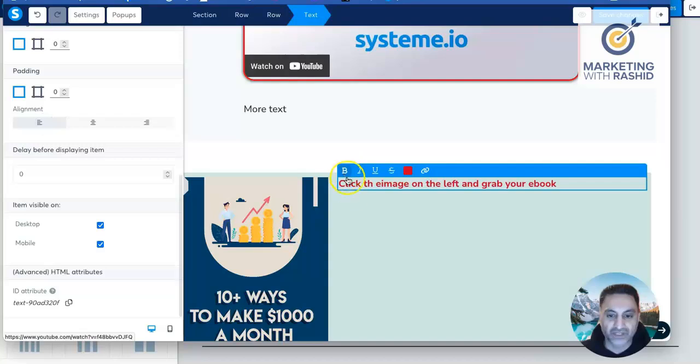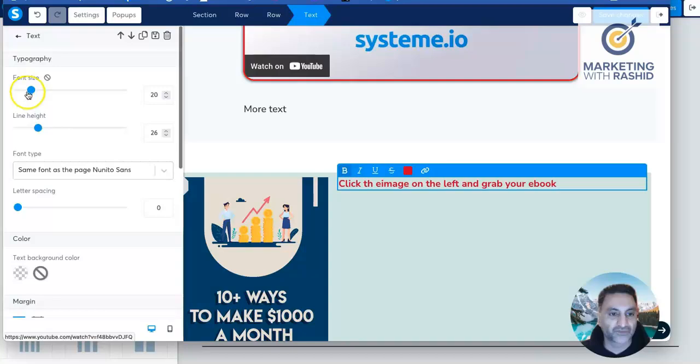Alright, move it to the side like so. And obviously I have more text written there. And also increase the font size. Let's make it a bit bigger. There you go. Something like so.